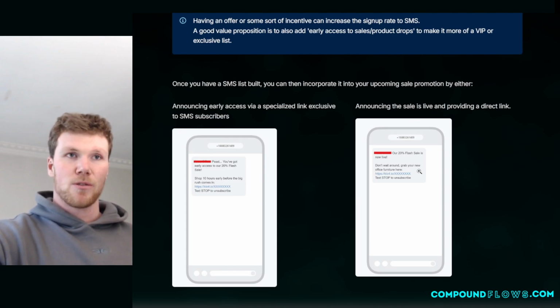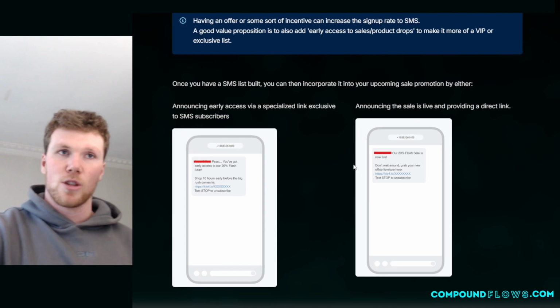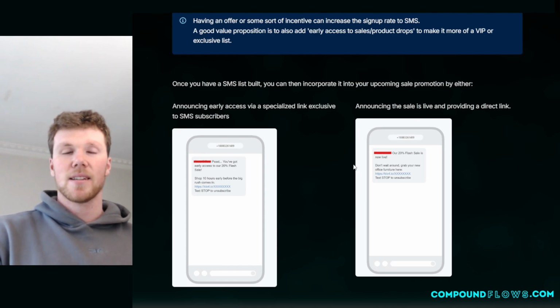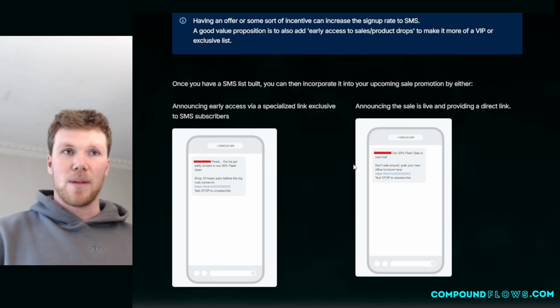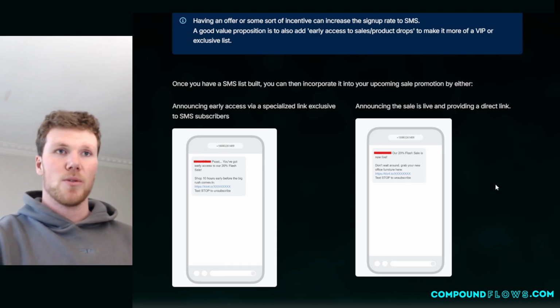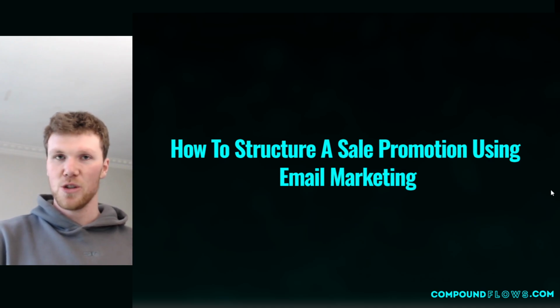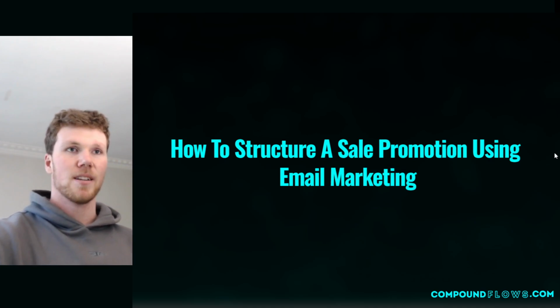Don't run around, grab your new office furniture here, click the link right here. Something super simple like that. When you have that SMS list in place, it's really, really strong at getting people onto the website and making a few easy sales.